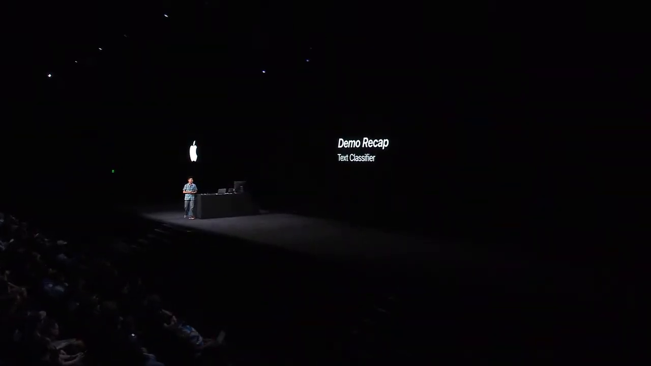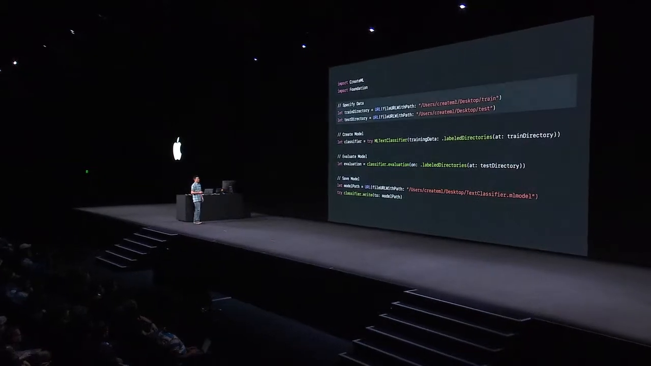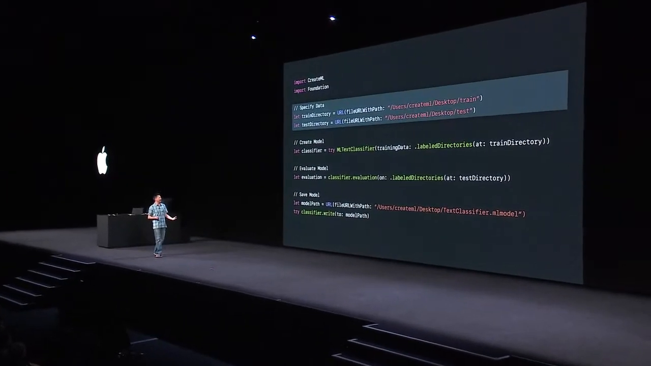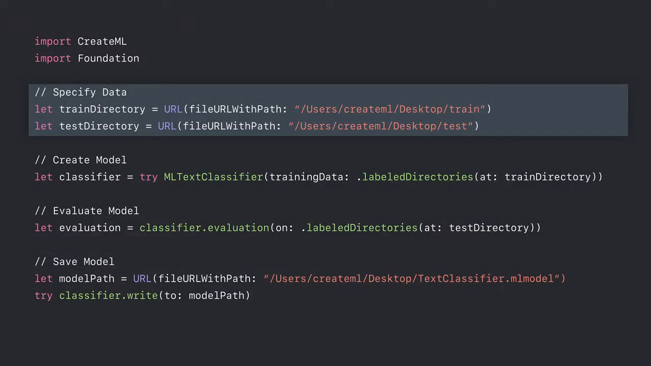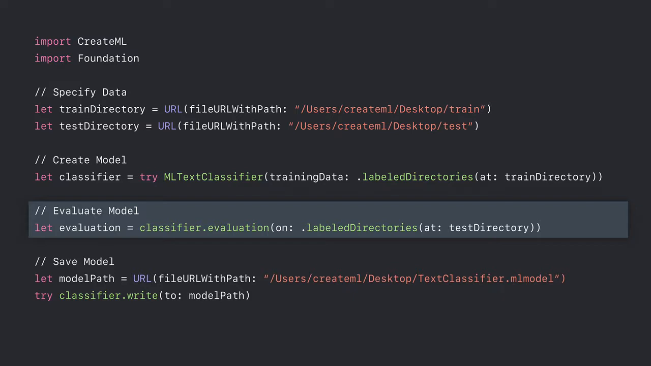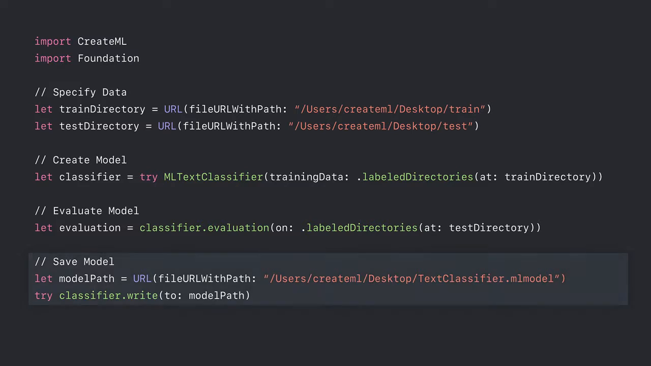Here's the recap. To train such a classifier, the first thing you do is to specify your data. You specify your training data as well as your test data. And then you can create your model on the training data. To evaluate its performance, you evaluate the model on the test data. Finally, to use your model in your app, you simply save it out using this write API.